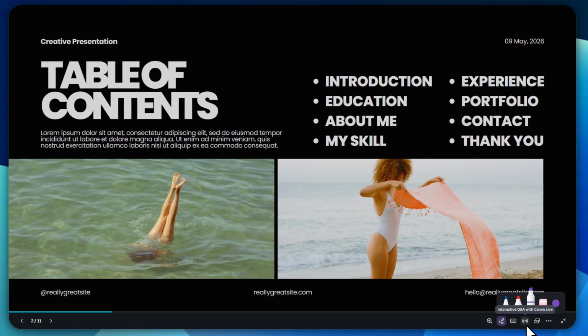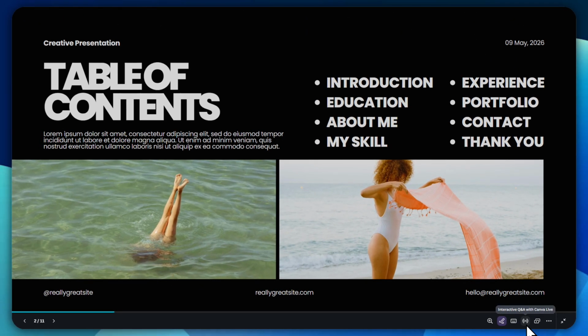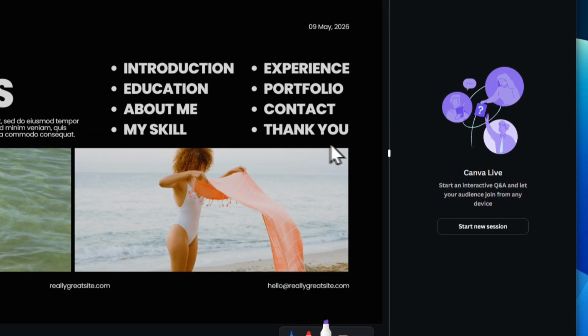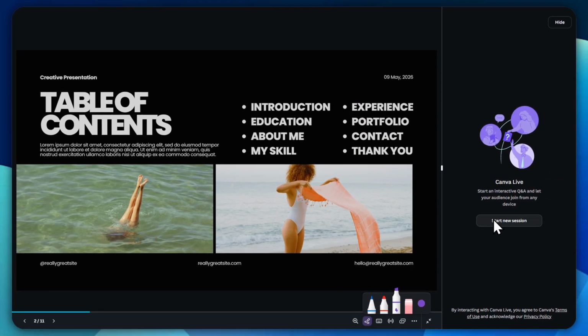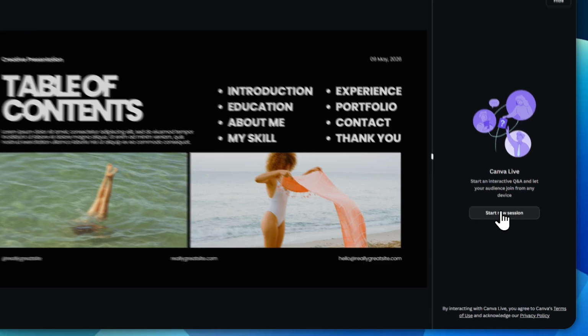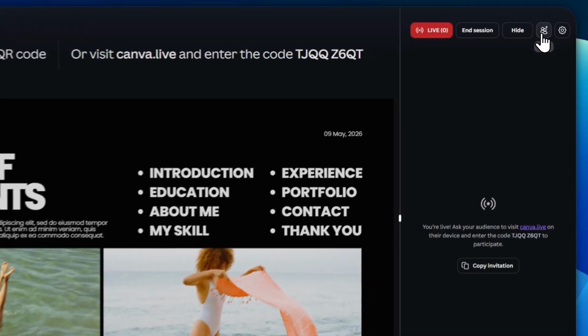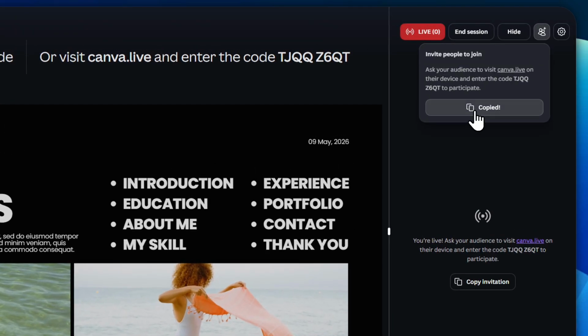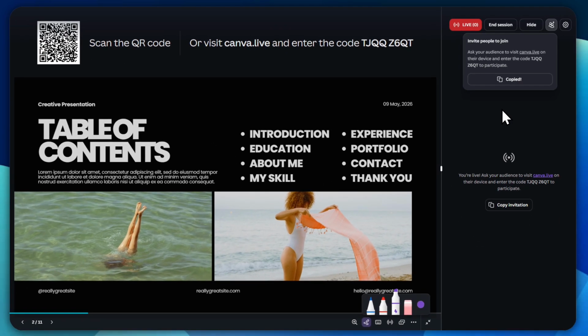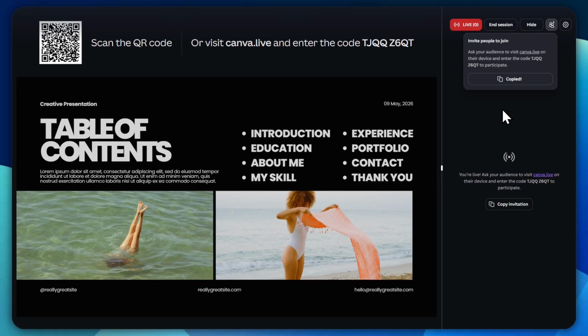Okay, now another cool feature added by Canva is Q&A with Canva Live. So if you want to share your Canva presentation, or if you want to explain your Canva presentation to someone, just go on this option, click on start new session, and from here go on this option right over here, click on copy invitation and share this ID with someone.